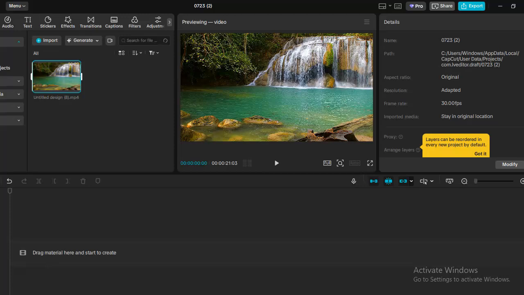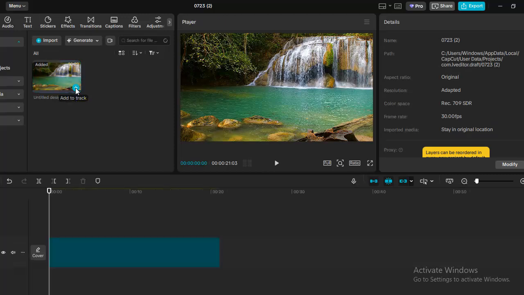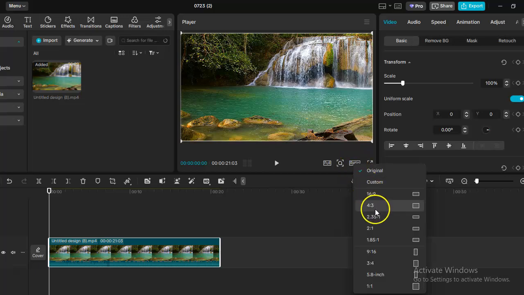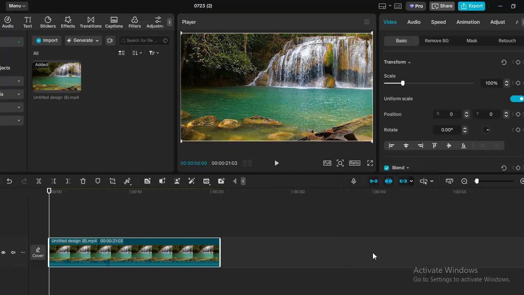Okay, how to export video from CapCut to Instagram Reels. When you are here in CapCut in your project, just add the clip to the timeline by clicking the plus icon. And this dimension is not the right dimension for Instagram Reels. What you need to do, just click ratio and then change it to 9:16.